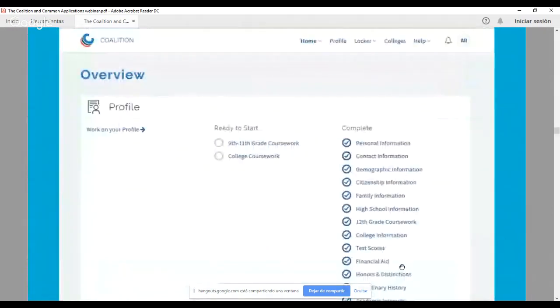Now, let's take a look at the kind of information that they might require to complete your profile. On the left-hand column, you see "ready to start." Those are sections that the student has not yet completed. So this person still needs to fill out their grade coursework and their college coursework.